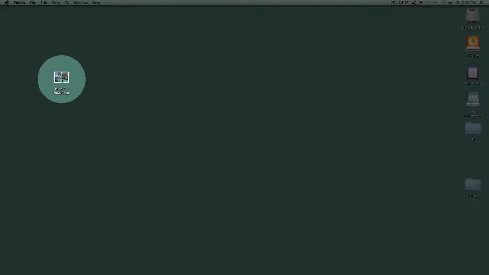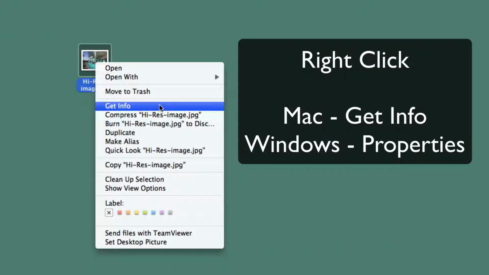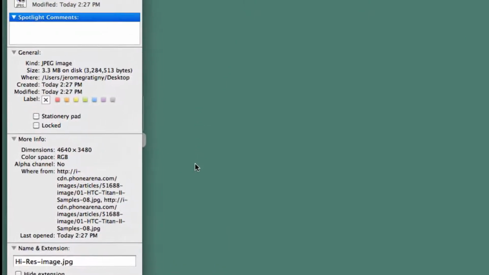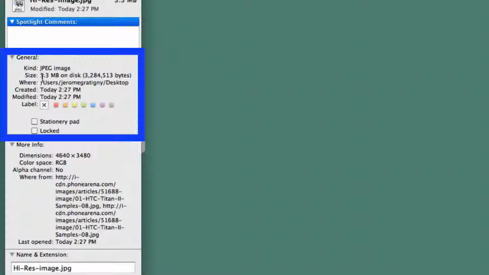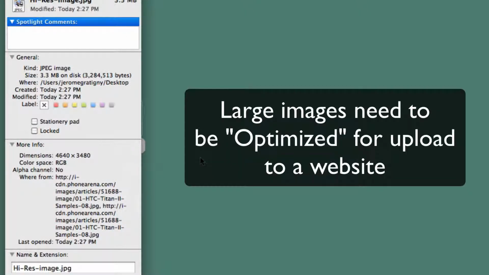This particular image was taken with a very high resolution camera, and I'm going to right click on this, and I'm on a Mac, so I'm going to click Get Info. However, if you were on a Windows machine, you would do the same thing, but look at the properties. You will now see that the file size is 3.3 megabytes. That's a very large file size for an image that you want to put on a website.